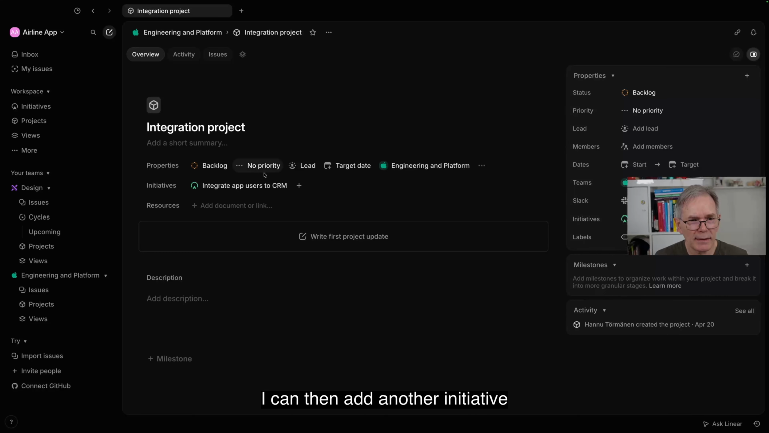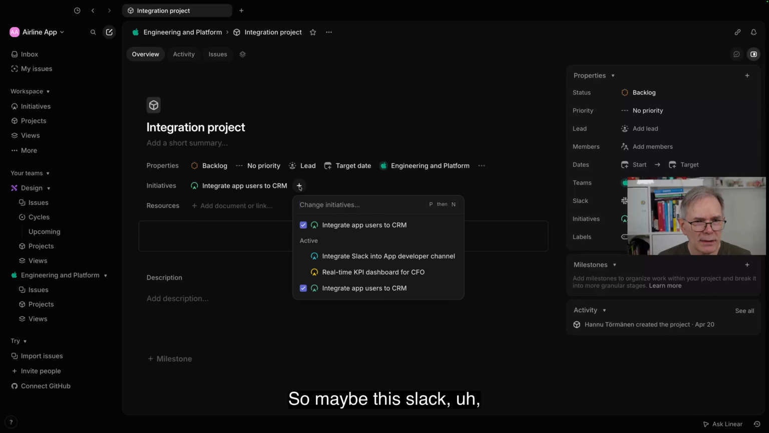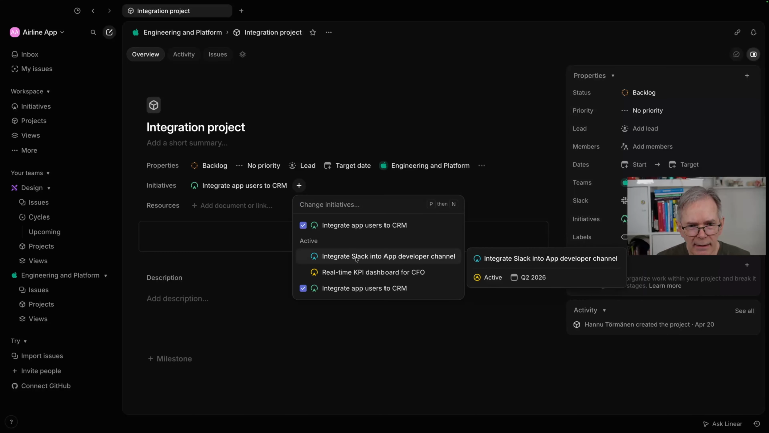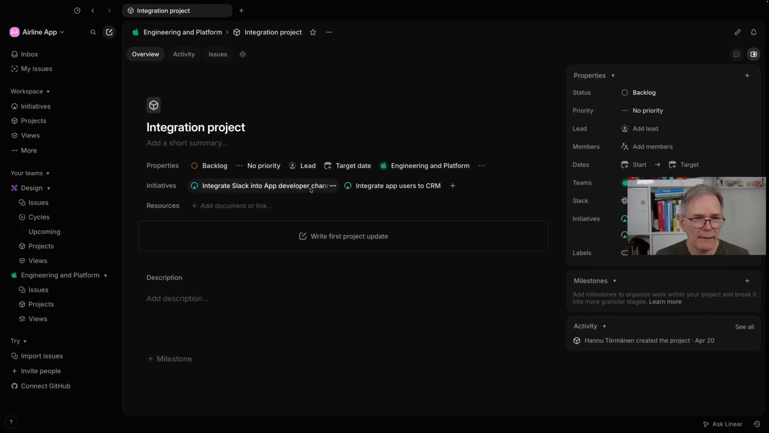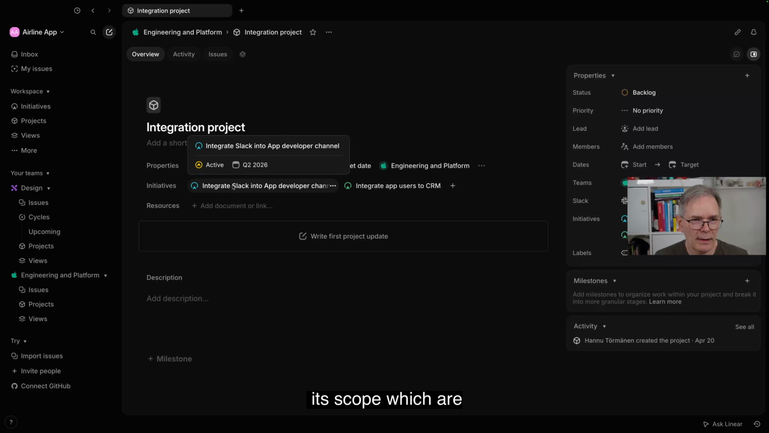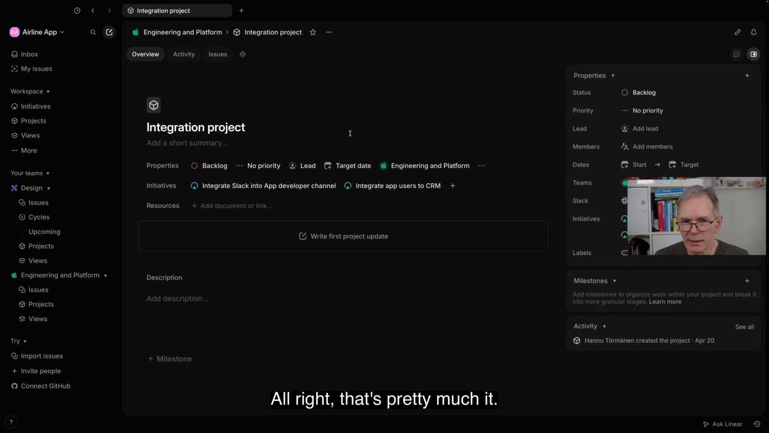I can then add another initiative related to this project. So maybe this Slack integration is also something that we want to include in this project, so we can add this initiative to that as well. So now integration project will have its scope which are implementing these two initiatives. All right, that's pretty much it. You can start adding issues normally.